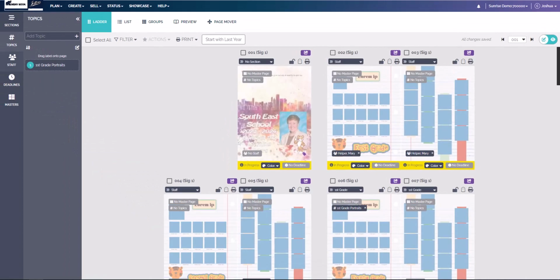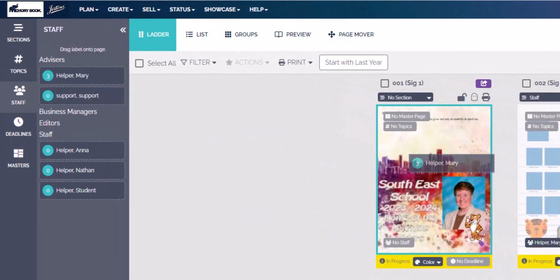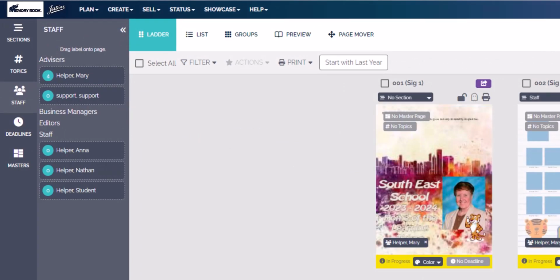Now, next is staff. Here you can assign staff members to the pages a lot simpler than last time. Just simply click and hold the staff member, drag them onto the page, and let go. Here you will see their name right here. If you want another staff member, all you have to do is click and hold, drag, and you can put another staff member.